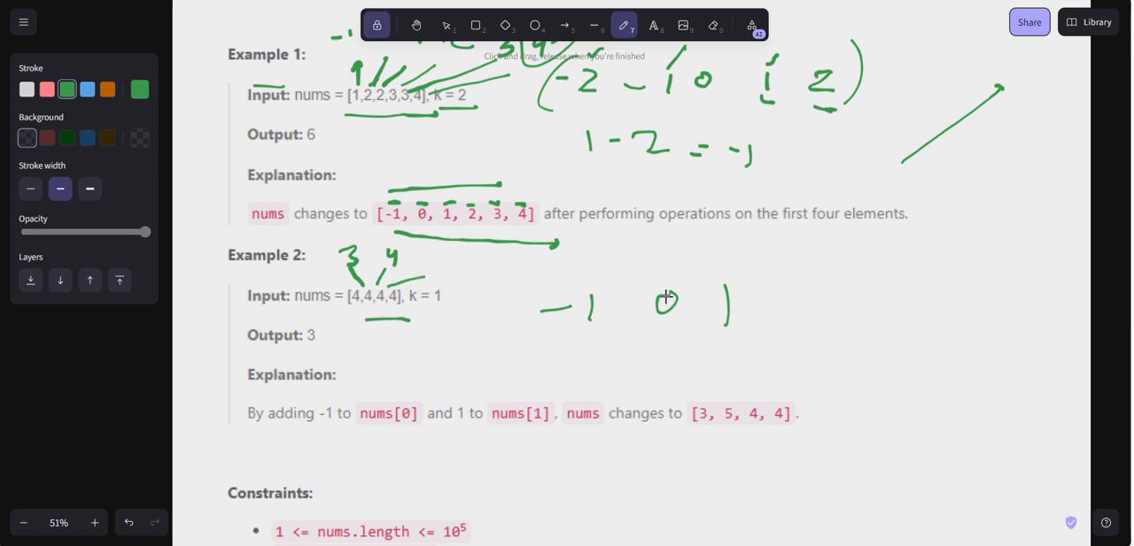4 minus 0 is 4. Both are there, right? 4 plus 1, 5. So let's keep 5 here. All right, then move here. Here you can write 3. I put 3 here, 4 here, 5 here.